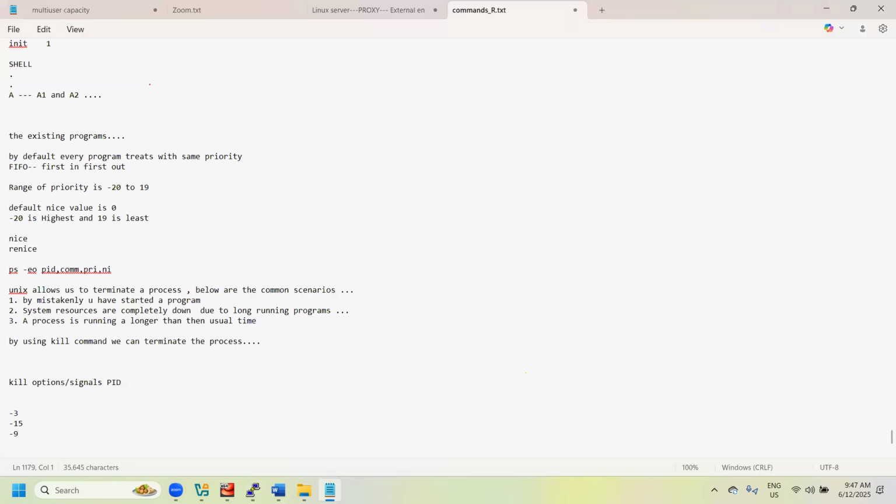Mainly we use hyphen 3, hyphen 15, and hyphen 9. Hyphen 3 takes a dump and terminates the process. Hyphen 15 means graceful kill. Hyphen 9 means sure kill. We always use that sure kill, which we can also call force kill.